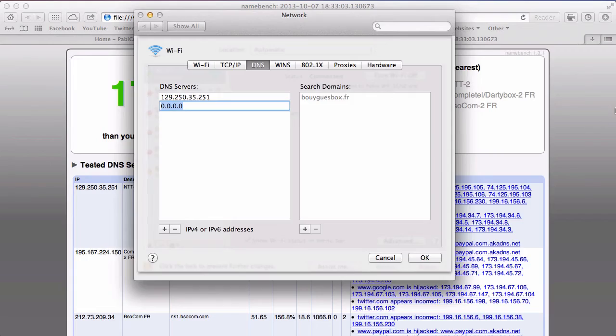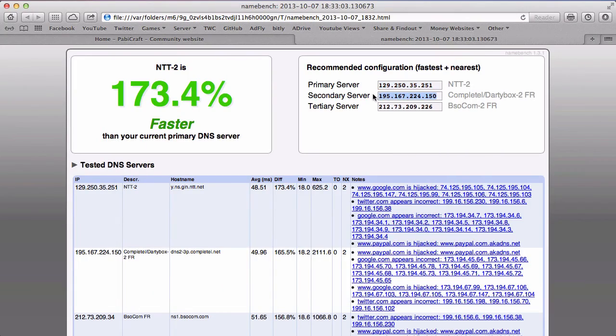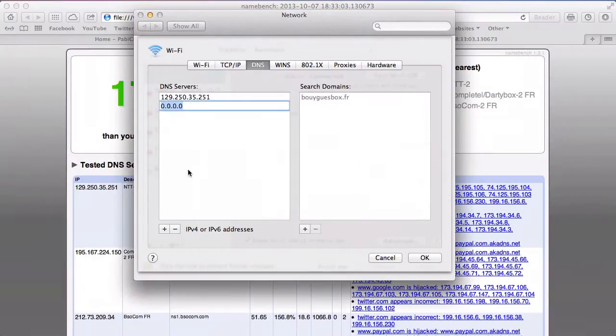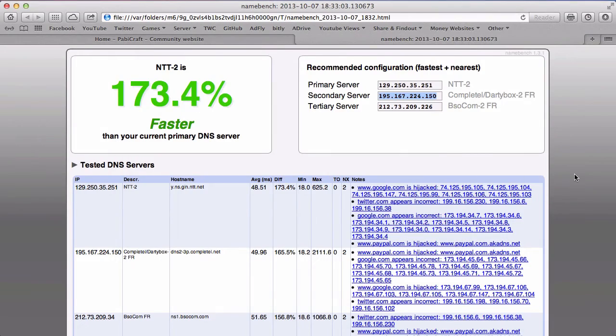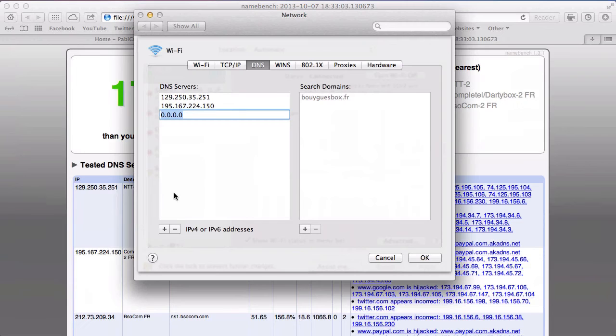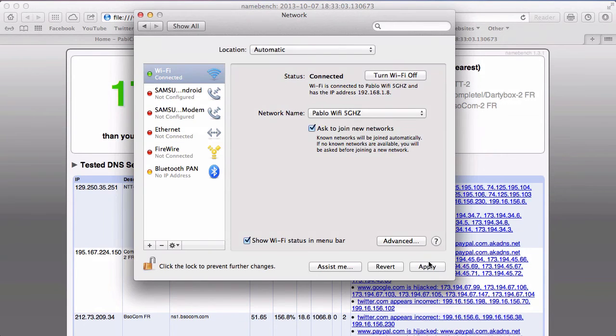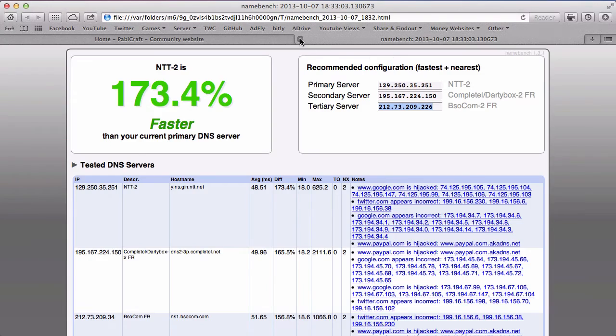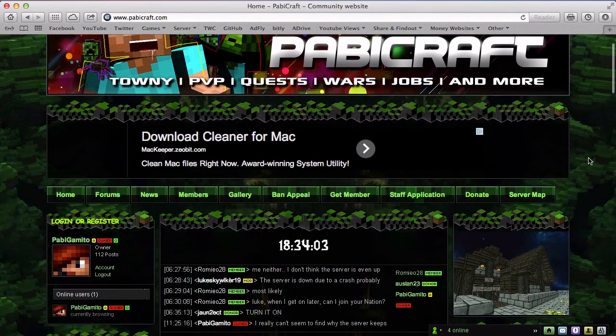So I'm going to paste the top 3 I have, just so it can change between one and another. So here we go, top 3, and just paste them. So now that you have that, click OK, apply. And you're done. Your internet connection should be a lot faster if it was slow before.